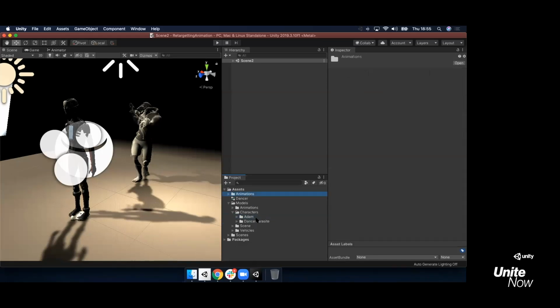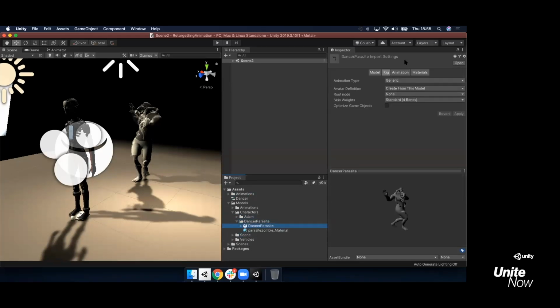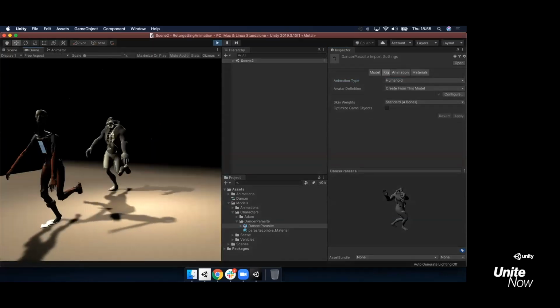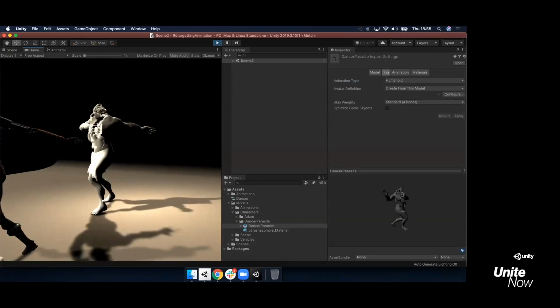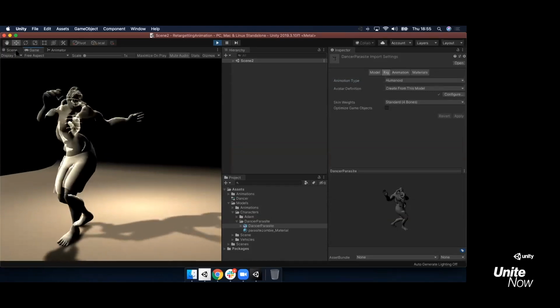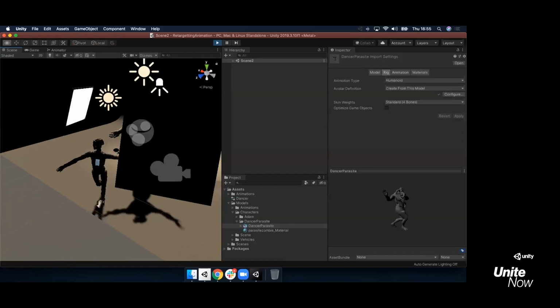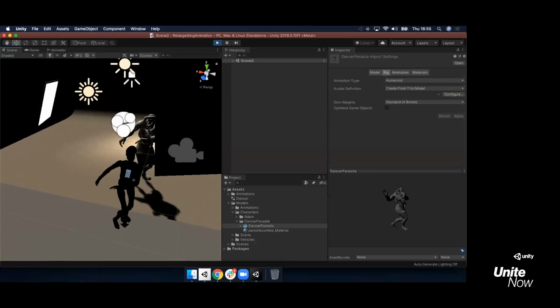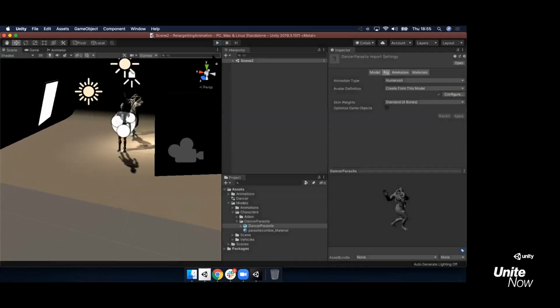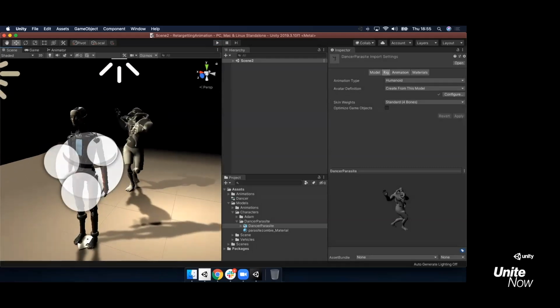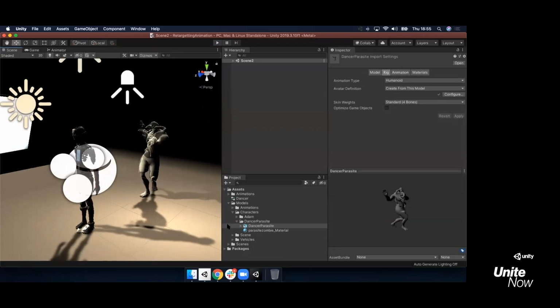I will do the same with our dancer parasite. We'll set this one to humanoid also. And remember, this character also has animation, so we have to set the animation to humanoid too. And now both guys dance happily. So that's basically the idea. Import animations, apply them with an animation controller, and in case the two characters have different bone structures and they are humanoid, set the animation type to humanoid.